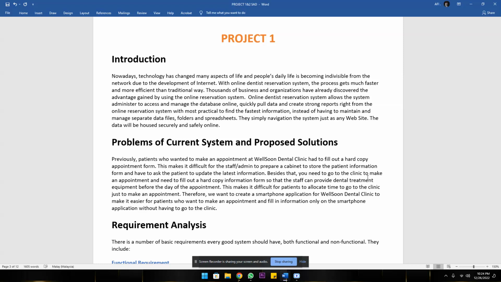Therefore, we want to create a smartphone application for Wilson Dental Clinic to make it easier for patients who want to make an appointment and fill in information only on the smartphone application without having to go to the clinic.